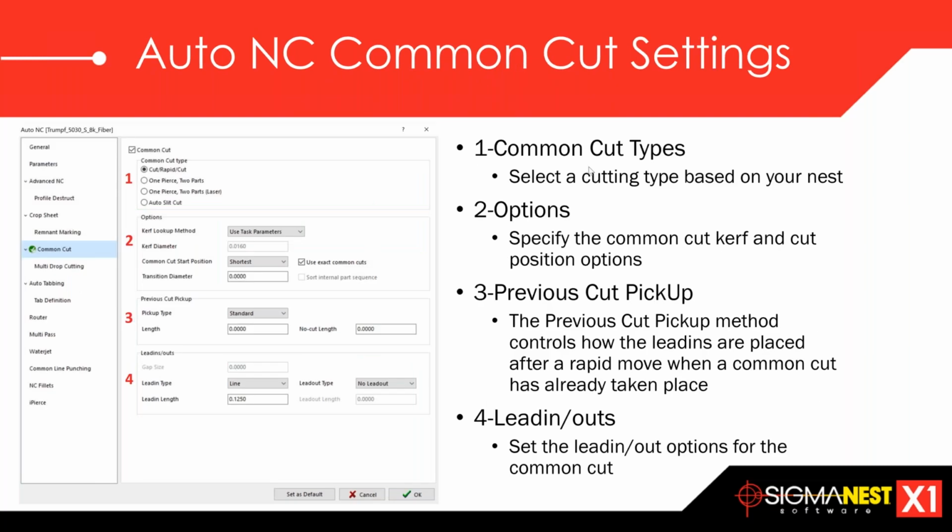Next, once it's nested, within the Auto NC we do have the tab for the common cutting. Once the common cutting tab is turned on with the checkbox, you have to select the actual common cutting type. There are four types: cut rapid cut, one pierce two parts, one pierce two parts laser, and auto slit. The next options are on the options page, and that's basically to set and control the kerf settings how you want.